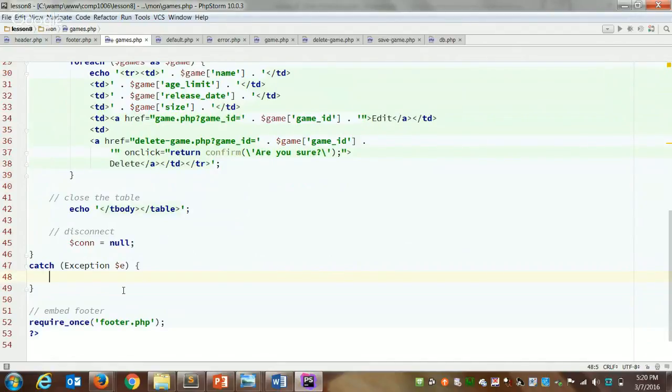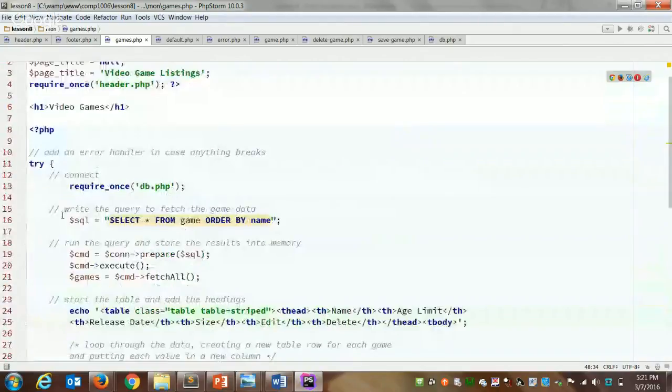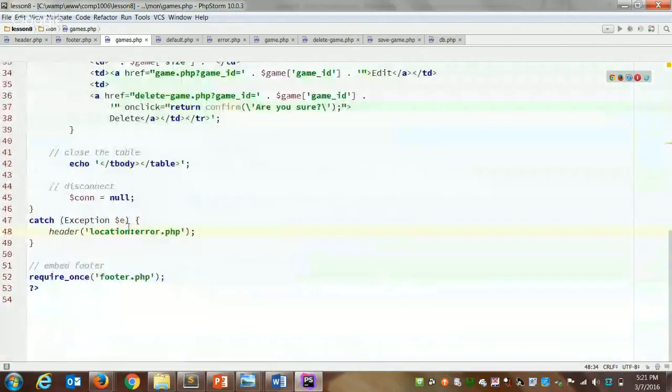So what should we do if an error occurs? Yeah, let's automatically direct the user. So what function will take us to another page? So we'll use header, location, and what page do we want to load? We want to load error.php. So try to connect, try to query the database, and try to display all of this data in a grid, and then disconnect. If any of this process fails, catch the error and redirect to error.php.